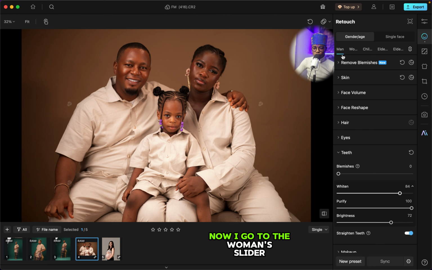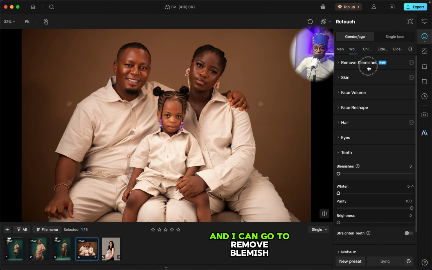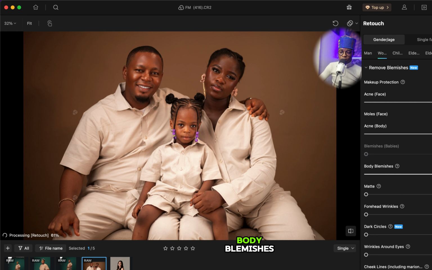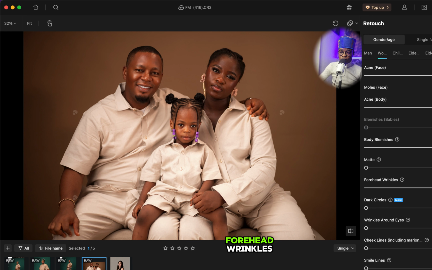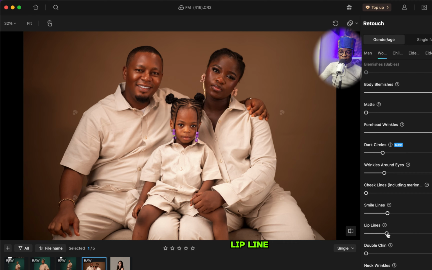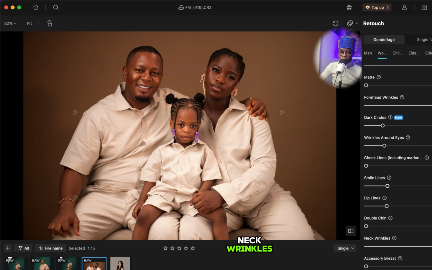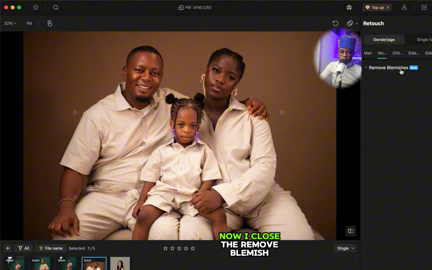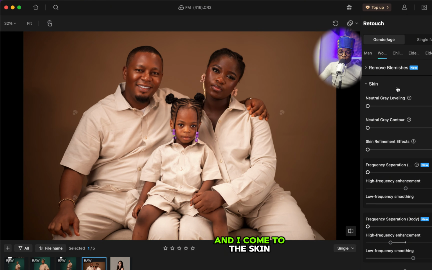Before and after. Now I go to the woman slider and I can go to remove blemish, remove her acne blemish, remove the body blemishes, forehead wrinkles, dark circle, wrinkles around eye, smile line, lip line, neck wrinkles. Just blemishes for the woman. Here is the before and here is the after. Before and after. Now I close the remove blemish slider and I come to the skin.